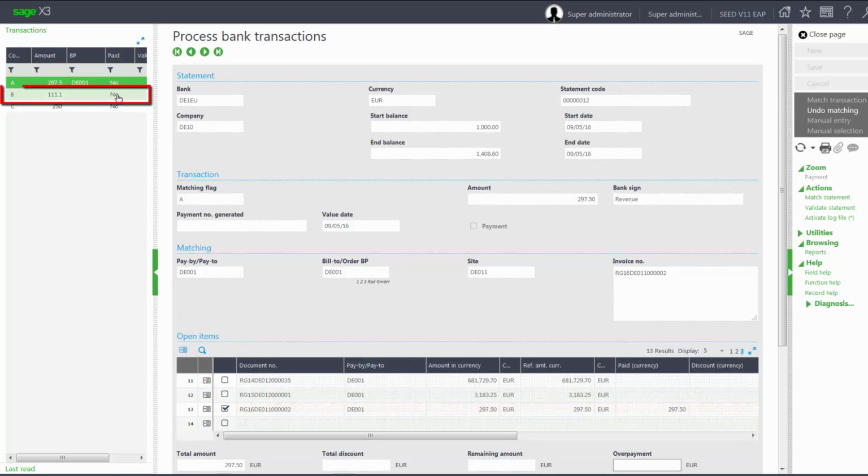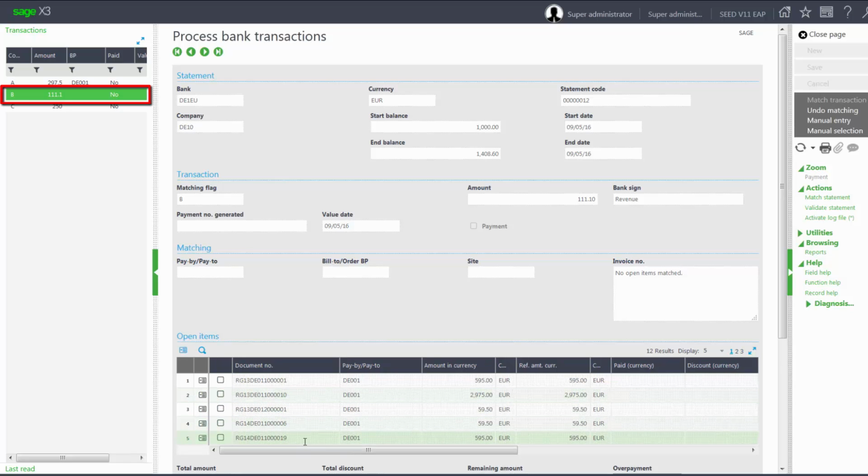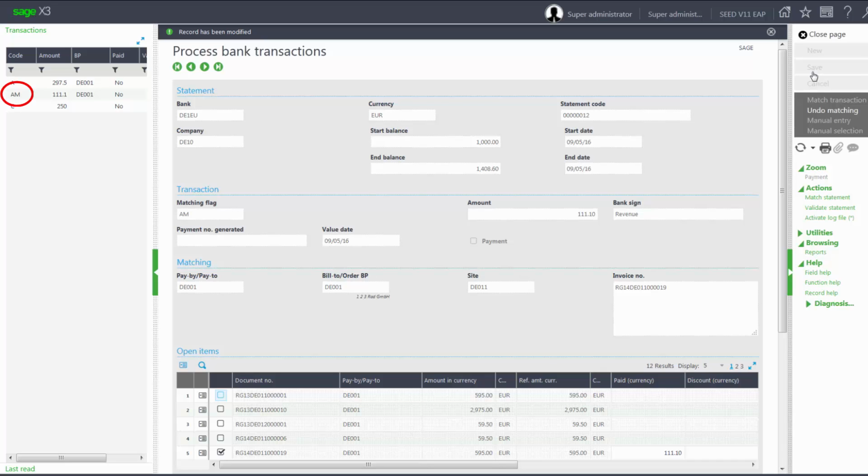If I look at my B status, I can match this transaction up. So let's say it was a partial payment against this particular open item. I can select my open item and then save my changes. Notice that my status now changes from a B to an AM, meaning it was manually matched.